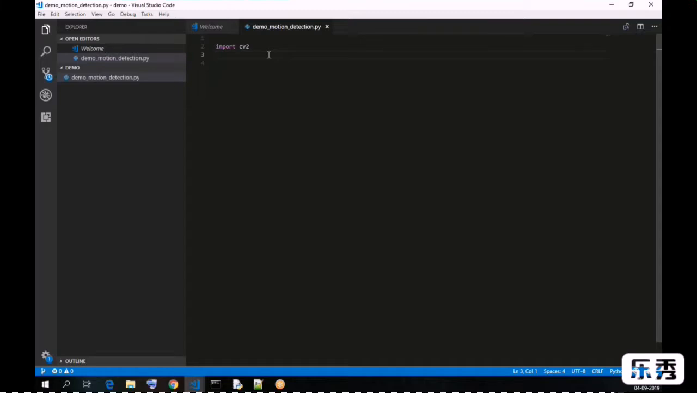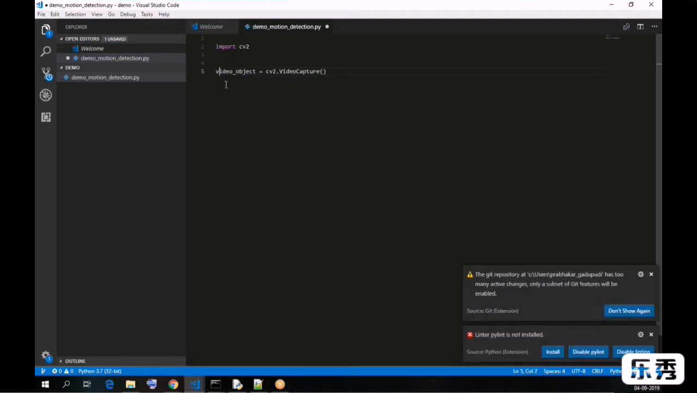Then after importing, next you have to create a video capture object. This video capture object is used to capture the live stream with your camera. So for that, I'm using a video object, and this is cv2.VideoCapture. This is how you can declare the object for your video, and this video capture object is required for doing the live streaming with the camera with the help of OpenCV.